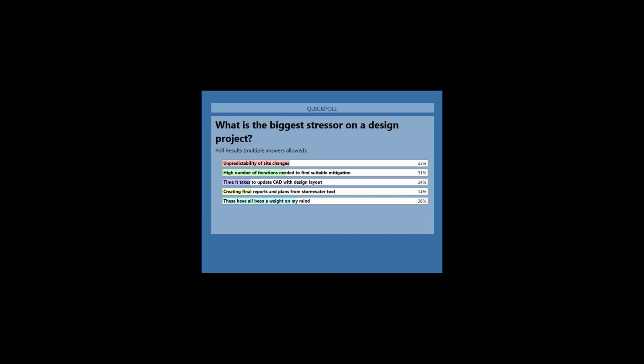Pretty interesting to see here that it looks like a lot of people have run into all of these items, and they've been a thorn in people's sides. But the two independent stressors are maybe things out of our control, right? The site changes that we aren't dictating if we're doing stormwater design, but that might be handed to us. So the unpredictability of the site changes and the high number of iterations needed to complete a project. So that's great. I want to start today with this in mind.